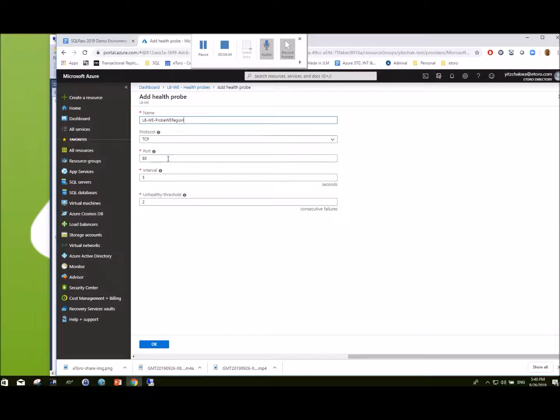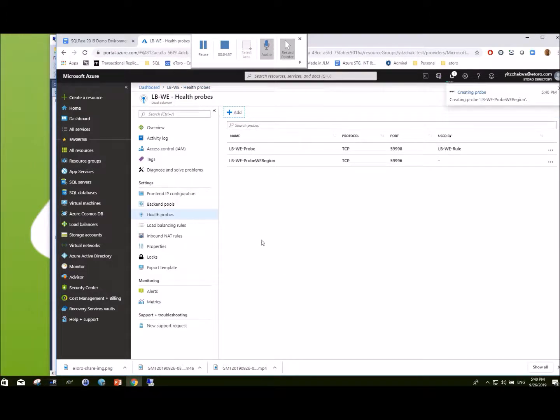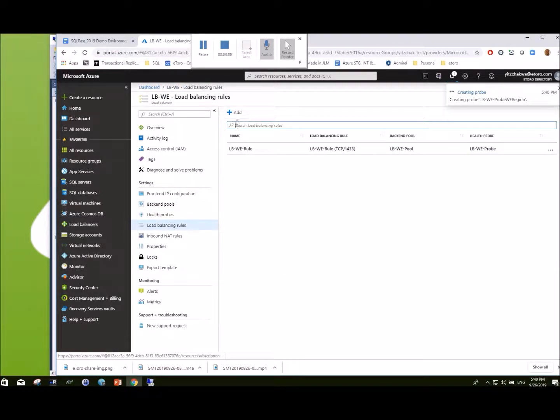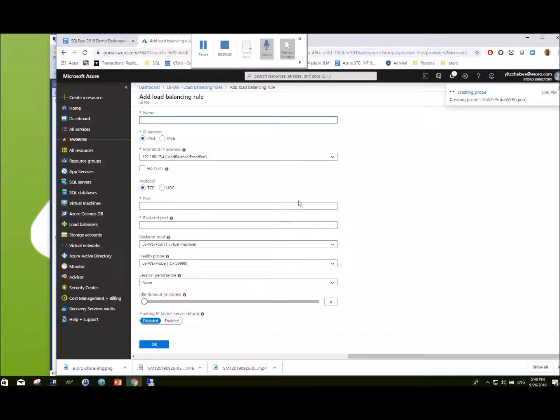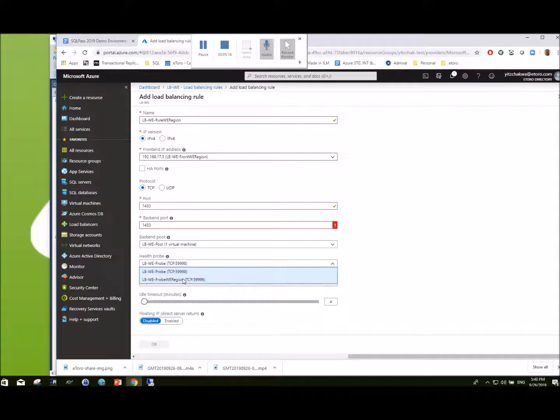Here I'm having my odd number ports. So before I used 59998, now I do 59996. Load balancing rule for him. Choose my new IP. And my port, enable, and OK.